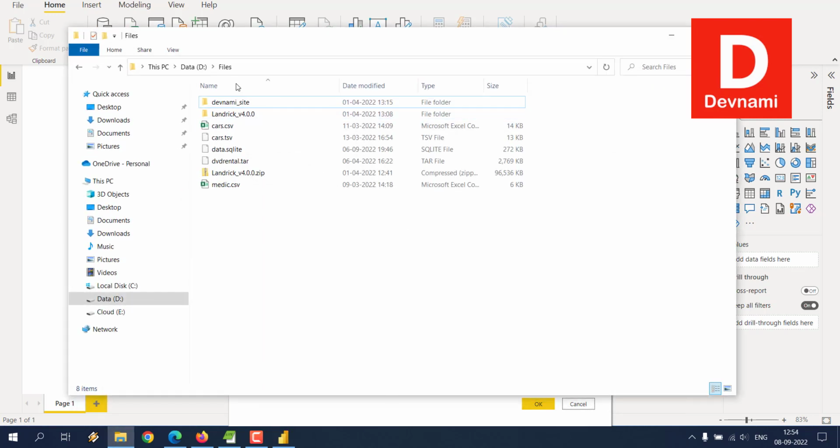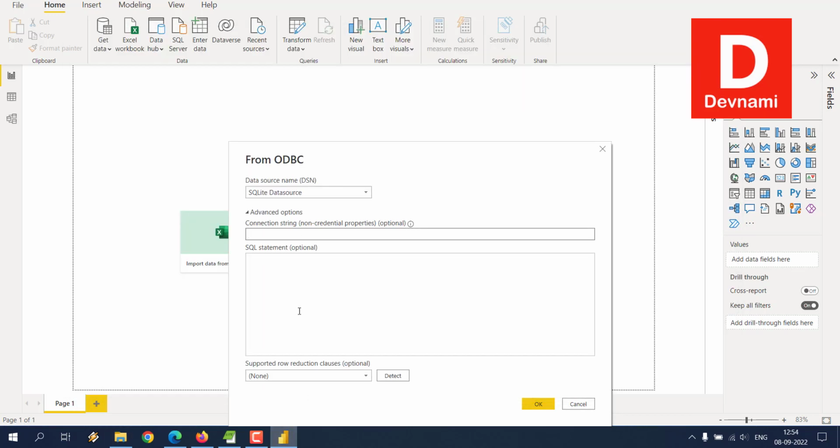Say my file is within this path, data.SQLite. I will have to type in the data source, or you can say database, equals to, and then paste the path to that file, data.SQLite. And then simply click OK. Let's see if it accepts.